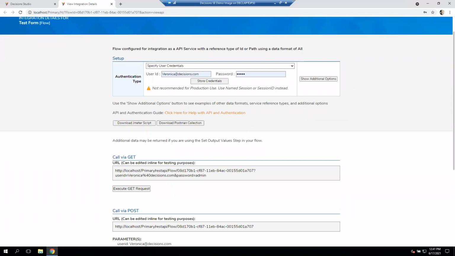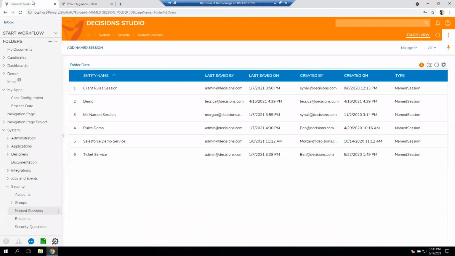Yeah, so what I would recommend there is creating a single account that isn't necessarily tied to a person, but maybe to that client, and making sure that particular account only has permissions to use that rule, or only has permissions to use that flow or that folder, and then creating a named session that's tied to that account. Okay. Clear.